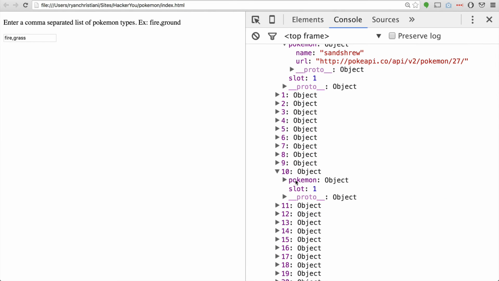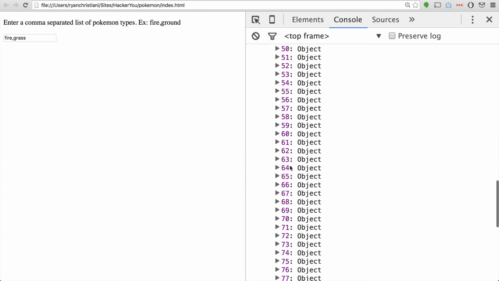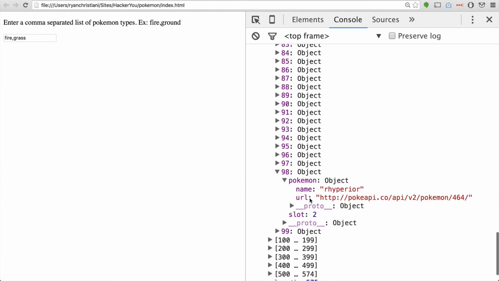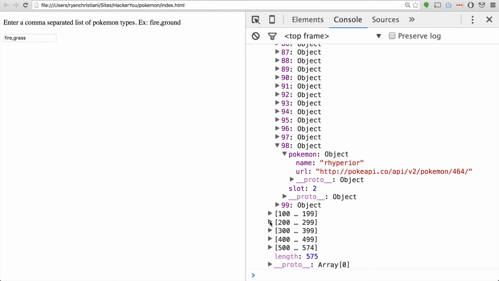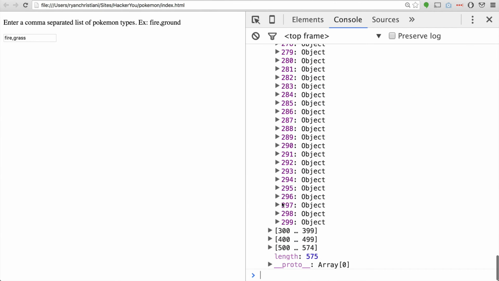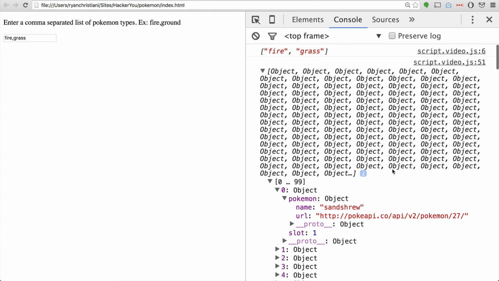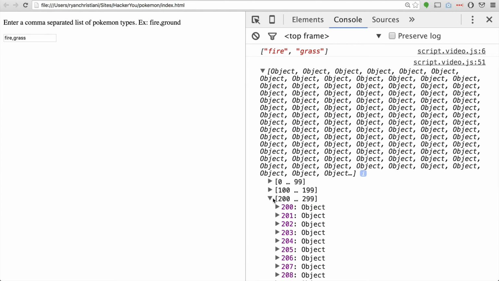You've got your Sandshrews, your Cubones, and your Rhyhorns. What else we got here? What is that one? I've never heard that one before. There's so many of them. Jesus. Okay, here we go. All right, so that's fine. We have all the Pokemon we need.